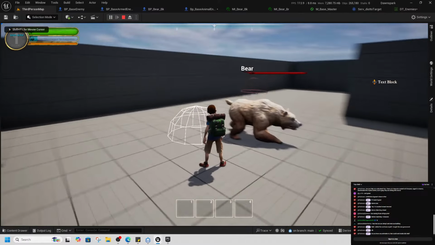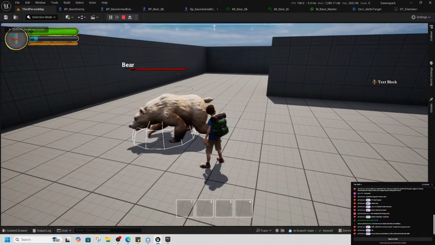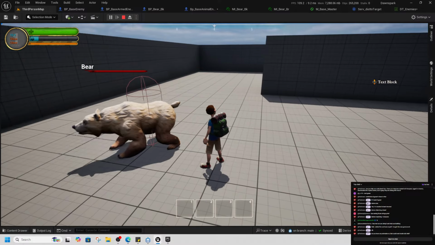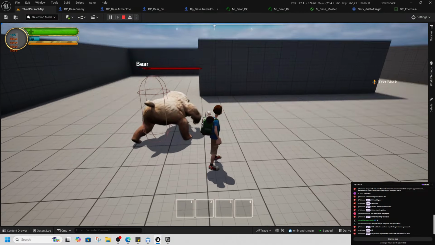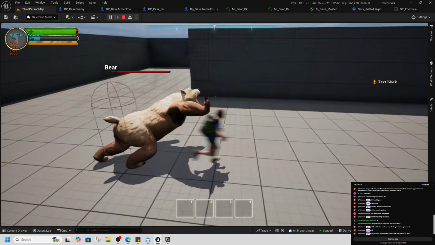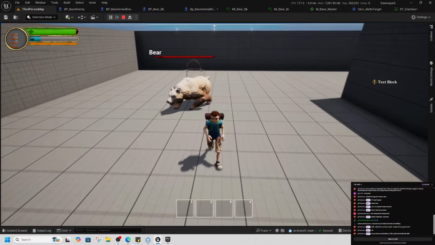Do I know any animation AI that could work inside UE5? I mean, Cascade is probably the only decent animation AI, but it all depends on what you want to do.